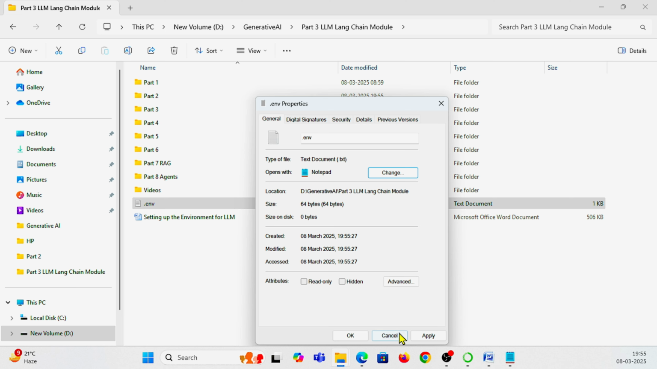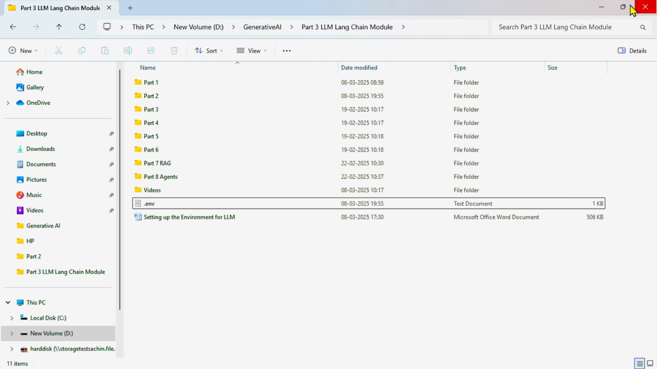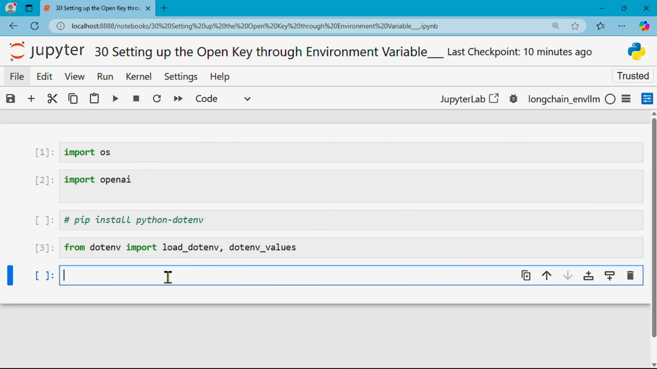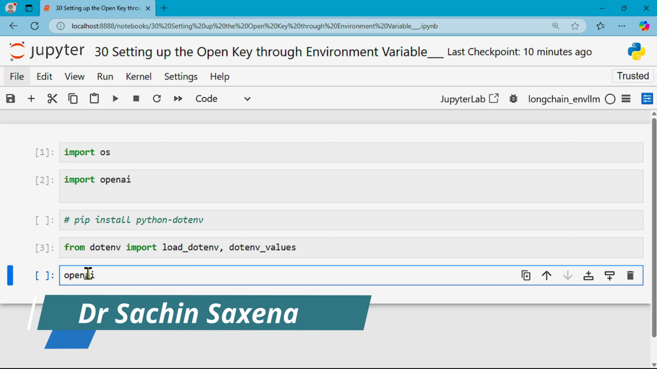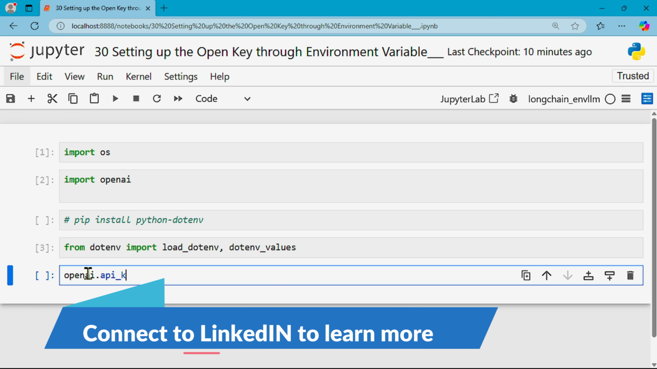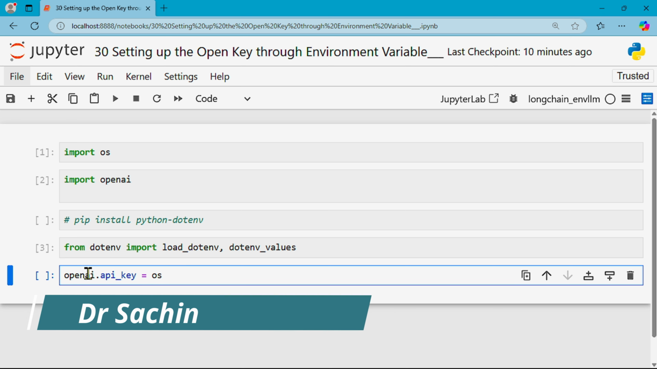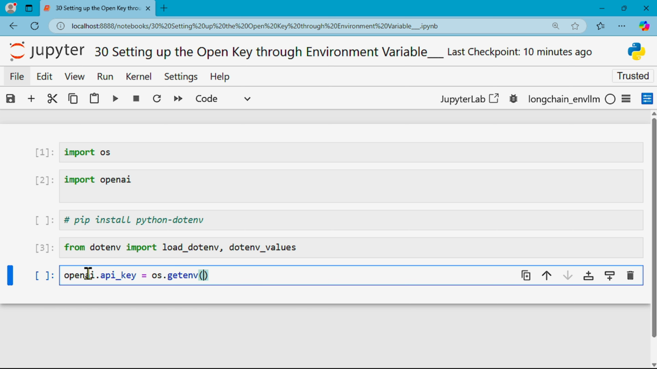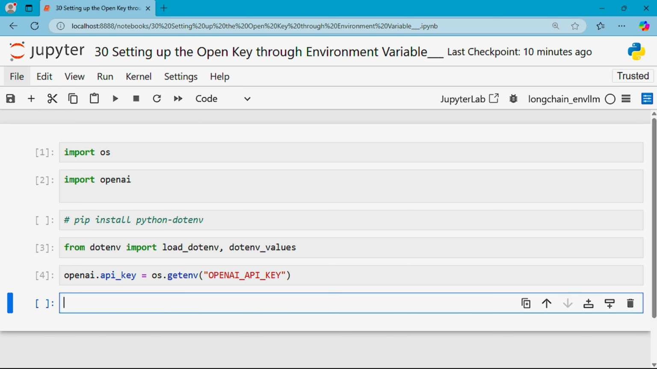Once I have saved this env file, this would be my accessible file. For this, I want to get the API key from my .env file. So I am going to write openai.api_key equals os.getenv. Inside this one, I'll have to put my variable name, the same variable name which I assigned there. So I'm going to assign this OpenAI name. Okay, now this is successful.